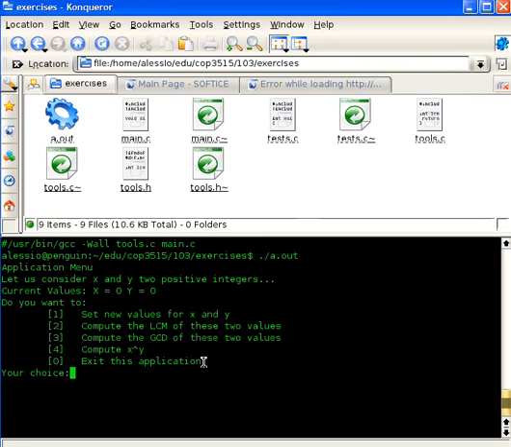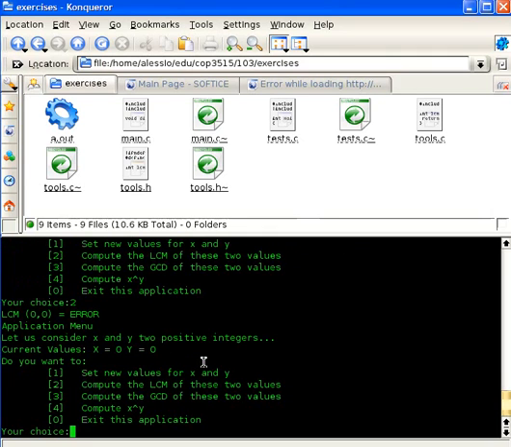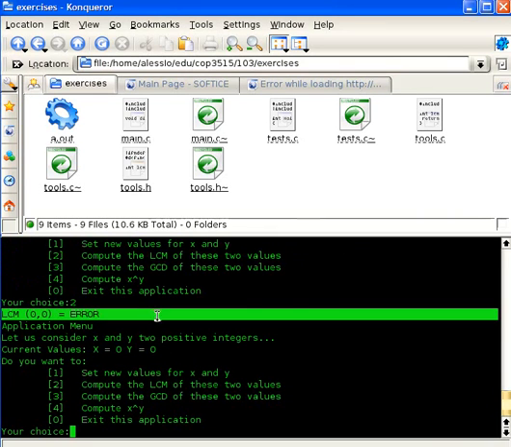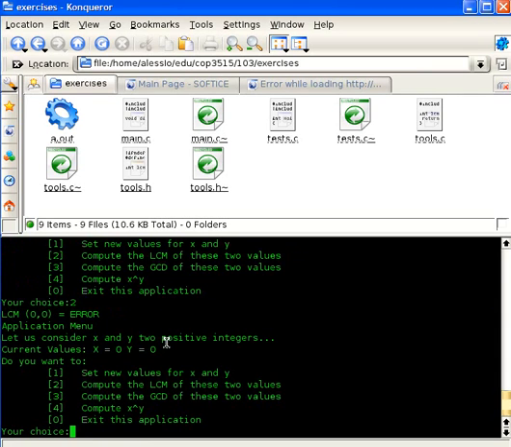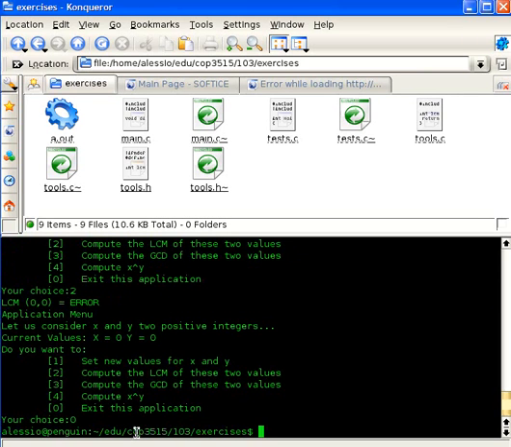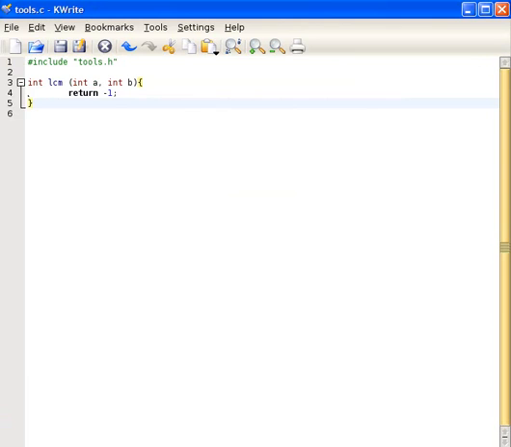A.out. I want to compute the LCM of those two values. LCM of 0, 0 equal error. Okay, so we know that we detect in the main.c when there was an error, we display an appropriate message. Otherwise, we display the result of calling the function. Now we need to go back to the implementation of this function and actually do the job that is required of us. So how are we going to tackle this LCM?